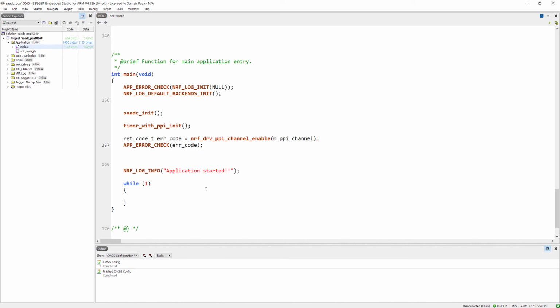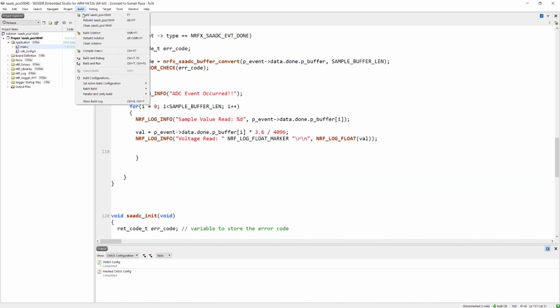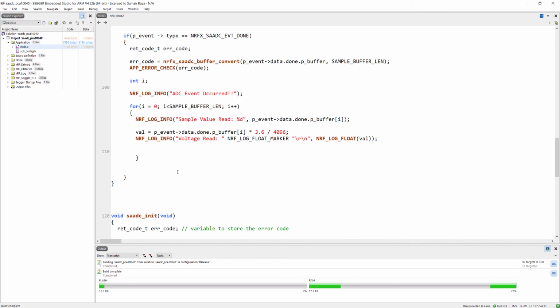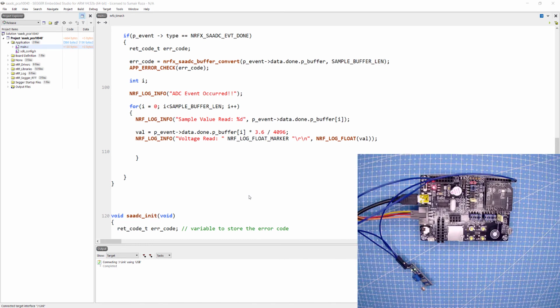Okay, our code is set and done, so let's build this code. I hope there is no error now. Okay, the code is built, everything is set. So I'm using the light dependent resistor, LDR. Basically the LDR has resistance, and its resistance increases with the decrease in the light intensity, and vice versa.